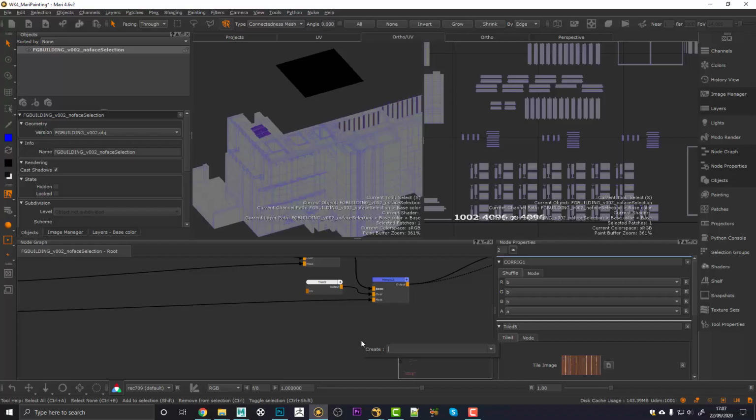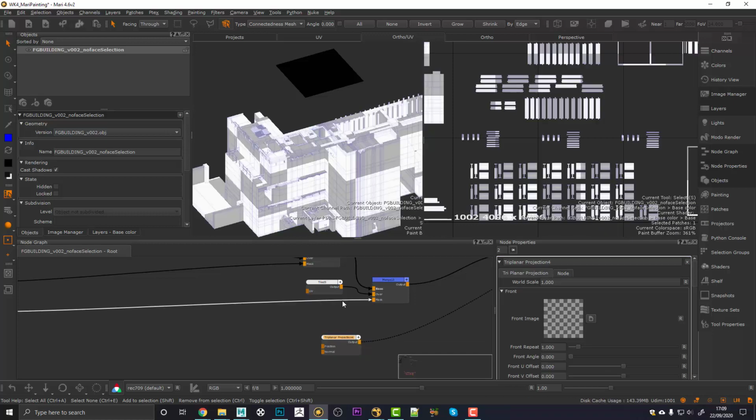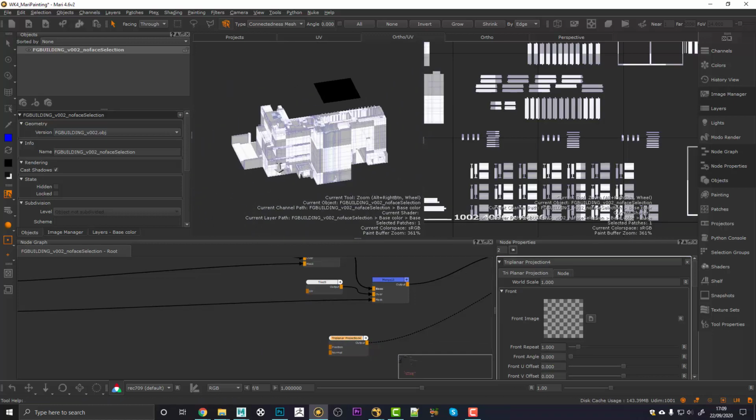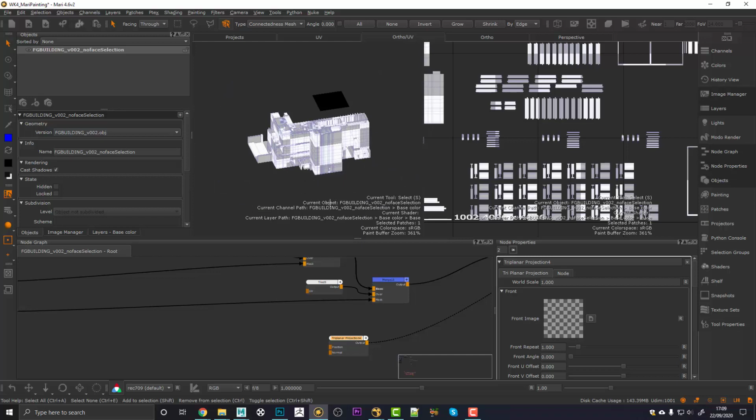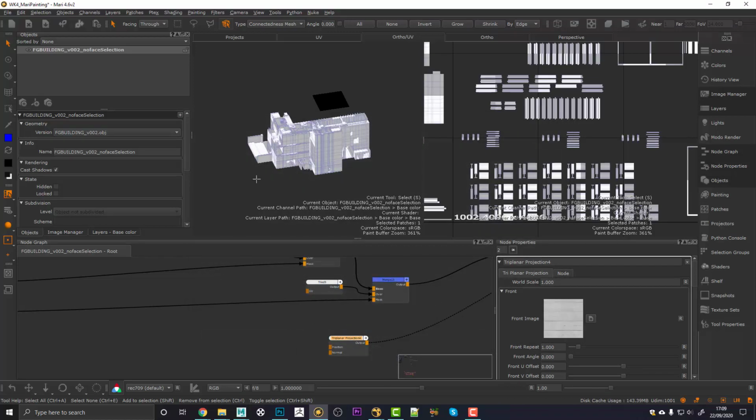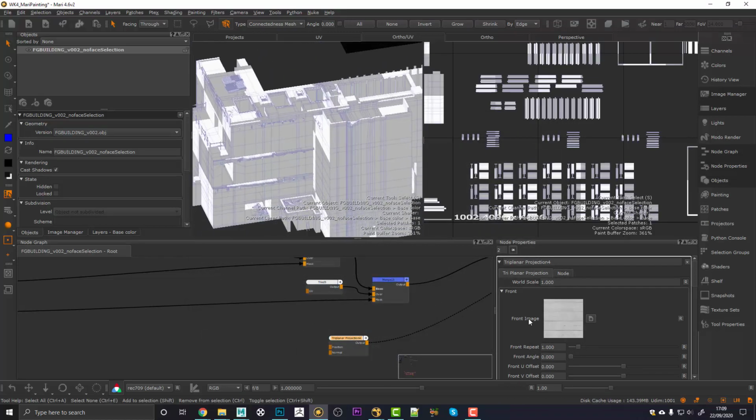So let's create a triplanar. The triplanar projection is projecting from three different sides, from the X, from the Z, and from the Y. Let's have a look at this. I put this in a separate folder because I had to do some additional work on it. Okay, that's it dropped in.